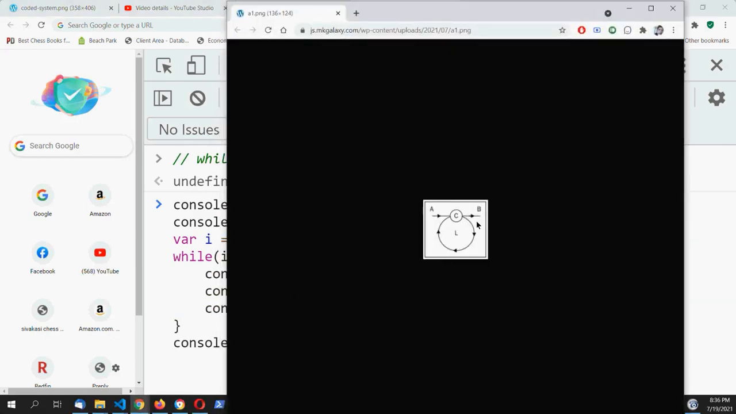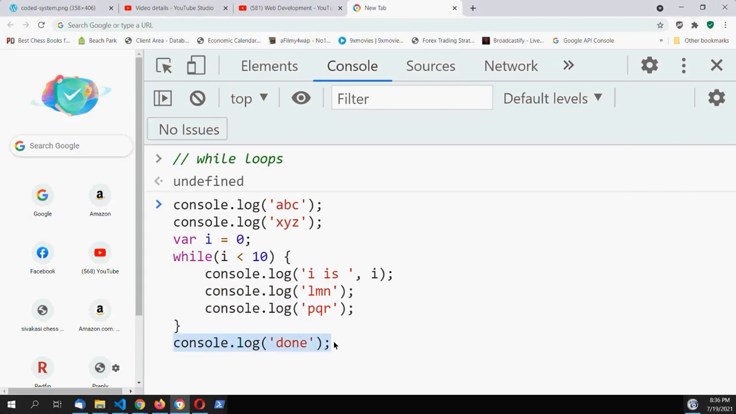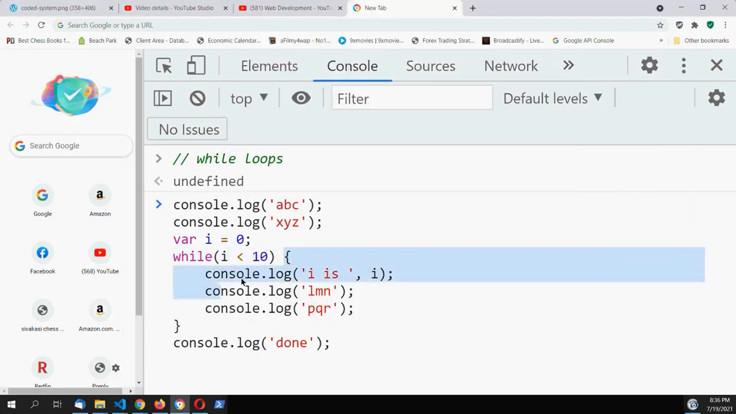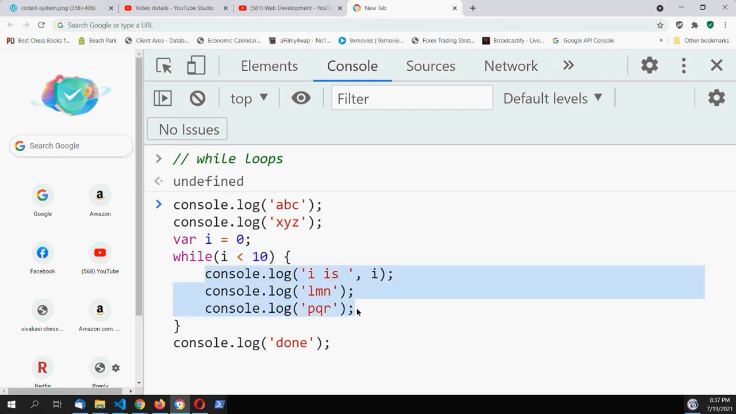So if we see the image, the B part is this one, console.log done. This condition C part is nothing but this while i is less than 10. And then we go inside this loop, L is nothing but these lines of the code. So whenever I'm writing a while loop, I should also be able to change the variable value so that at certain time this condition becomes false. So initially i is 0, then this condition is true because we have to check if i is less than 10, and definitely i is 0, that means less than 10. So this condition is true and it will run all these 3 lines of the code.